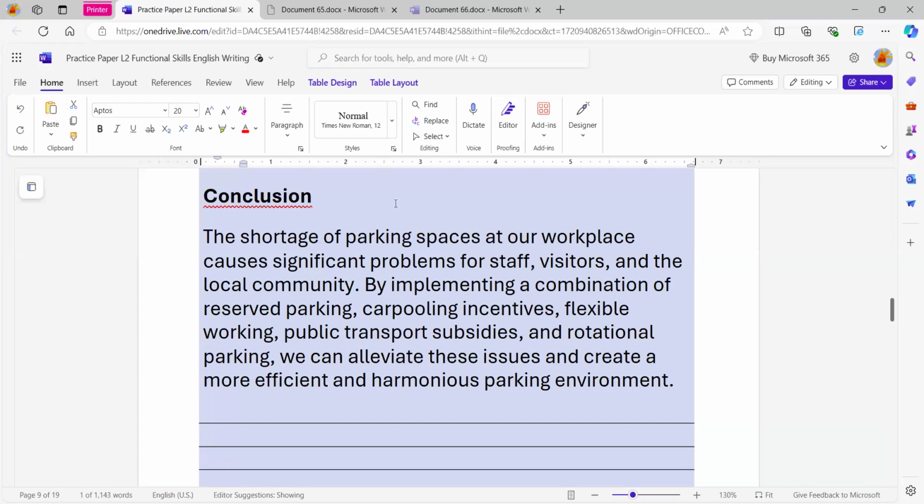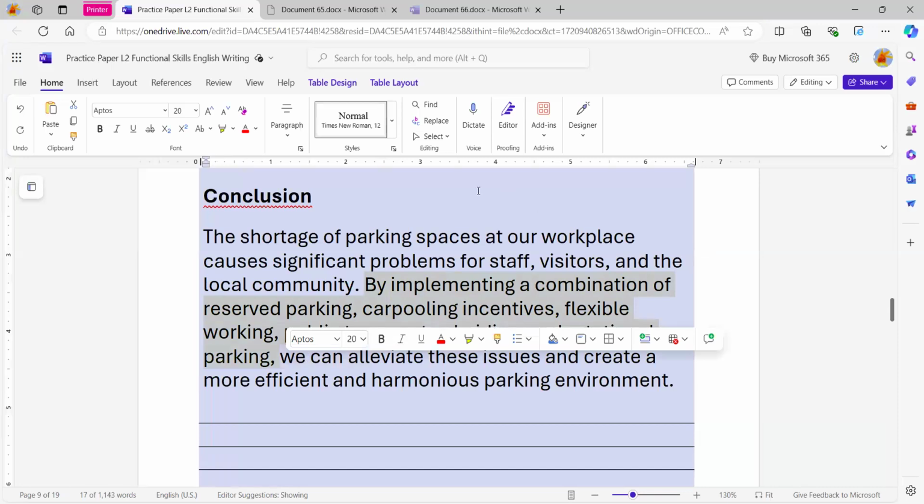So in terms of our punctuation, we've got a good example here of the use of commas in a list. So in this sentence, we've used a list of things that the company could do or implement. So reserve parking, carpooling incentives, and so on. So that's showing that we can use the comma to separate those items in a list in our sentence. So again, showing the examiner, the assessor, what we're able to do.